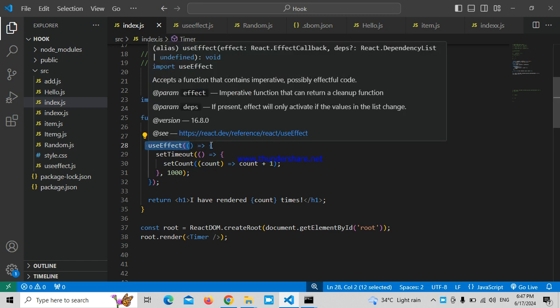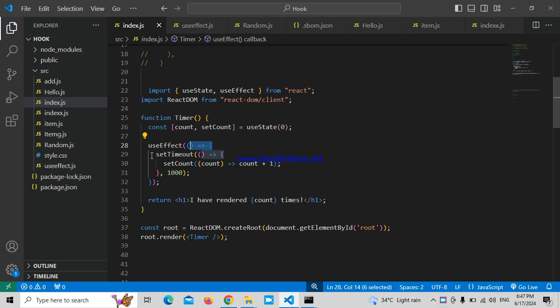After that I've used the arrow function, and here I've set the timeout, and also taken one variable, which is count. Here I have increased it by plus 1, so it would be increased n number of times. So setCount equals count plus 1, and here I have used 1000. 1000 means 1000 milliseconds, which means 1 second.